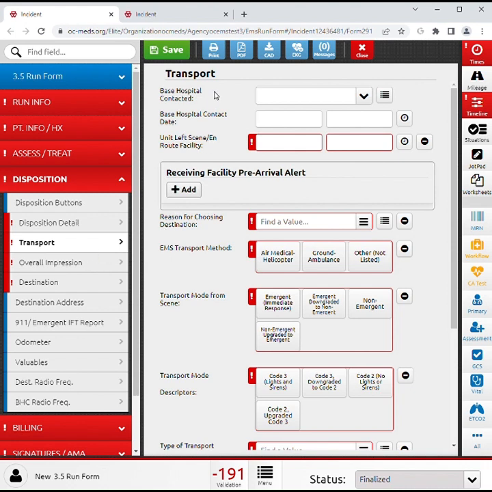At the top of the Transport panel, we have the base hospital contact fields again. And the unit left scene time, also again. To reiterate, we worked in this version to provide crews the ability to document necessary components without having to jump around in the form. So various critical elements are now in multiple locations. Crews should be trained on this functionality so that they are aware that they can postpone documentation of various components until when they are applicable later in their particular incident dynamic.